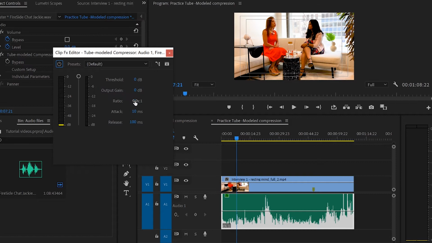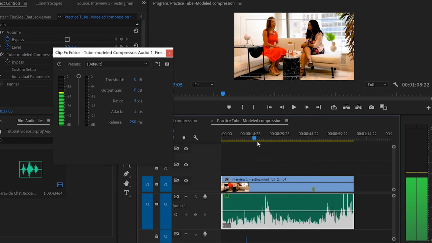We'll start with the ratio 4:1, which is sort of default ratio for the vocal audio sources. Next, we'll set very fast attack time of 1 millisecond and we'll set release time to 250 milliseconds. Then play the audio in the background and begin to lower the threshold until you see around 3 decibels of gain reduction on the compressor's gain reduction meter during the clip's loudest part.